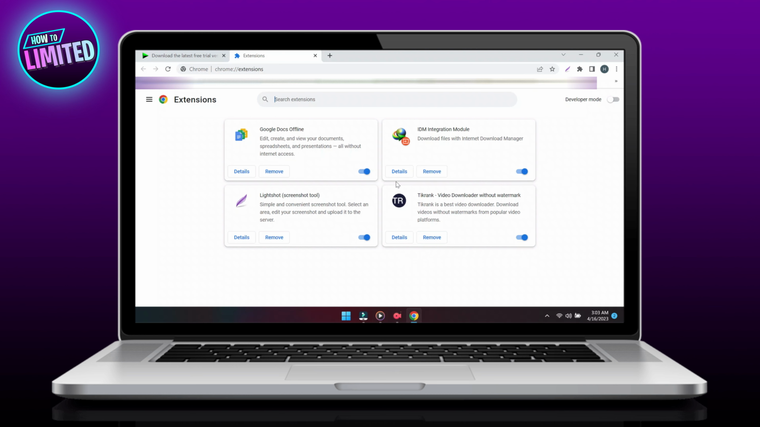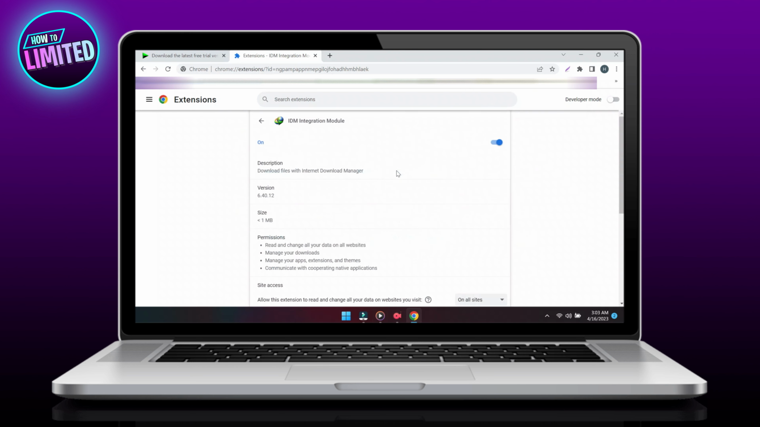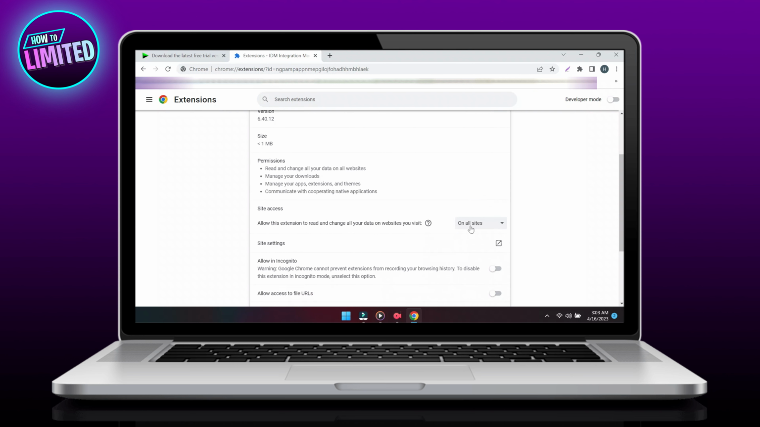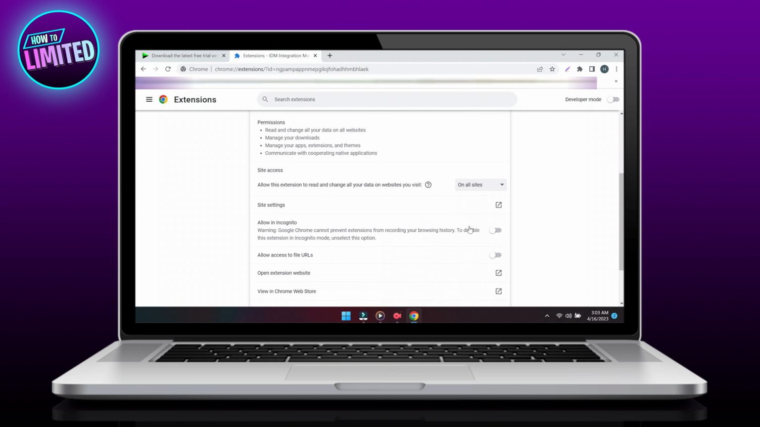Then press Details option for IDM extension. Then check that IDM Integration Module extension is enabled. You need to allow extension to read data on all sites. If you use incognito mode in Chrome, you need to enable Allow in Incognito.